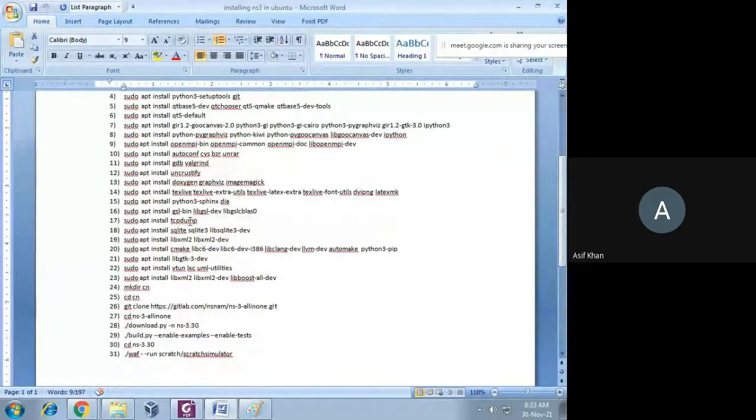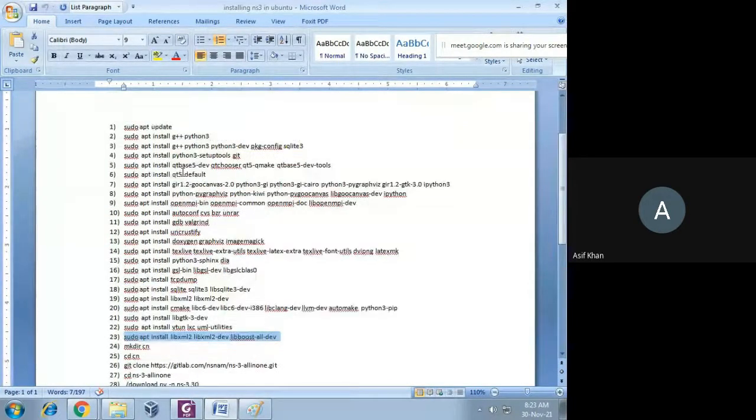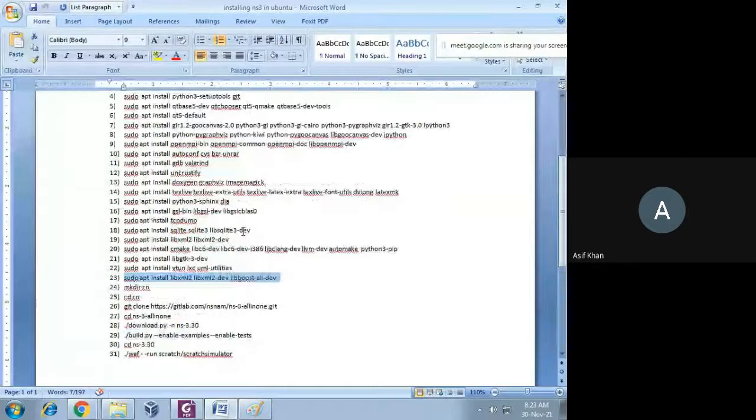All these softwares, up to step number 23 you have to install all these. All these commands are there in this PDF file. You just copy this and paste and then you enter, and whenever it asks you, do you want to continue, just press Y and enter.